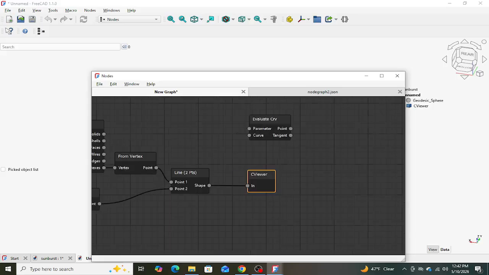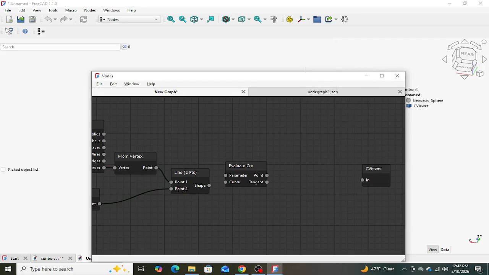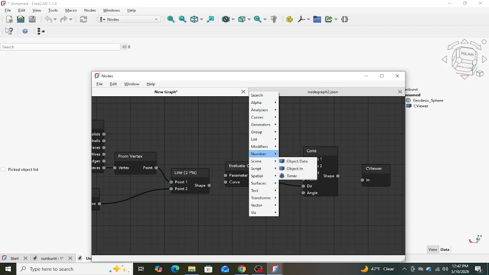So we're going to break this connection, hit delete, bring in evaluate the curve, and bring in a generator. We want cones in this case. The direction is tangent. The point goes to the point because it's a point object.